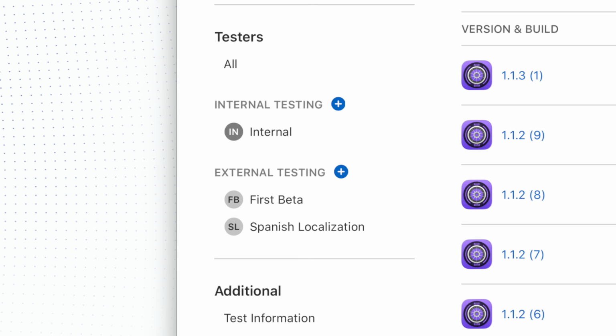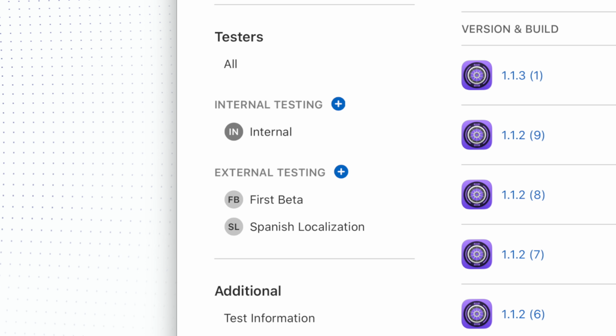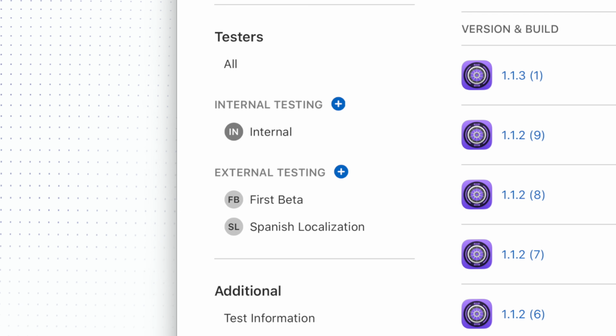You can also segment your beta testers into groups. As you see here, I have my internal group, I have my first beta that I did before launching the app, and then I have a group for my Spanish localization. That's for when I translated my app into Spanish, I found some users that were native Spanish speakers, and I wanted them to test my translations. So you can group and segment your beta testers however you need to.